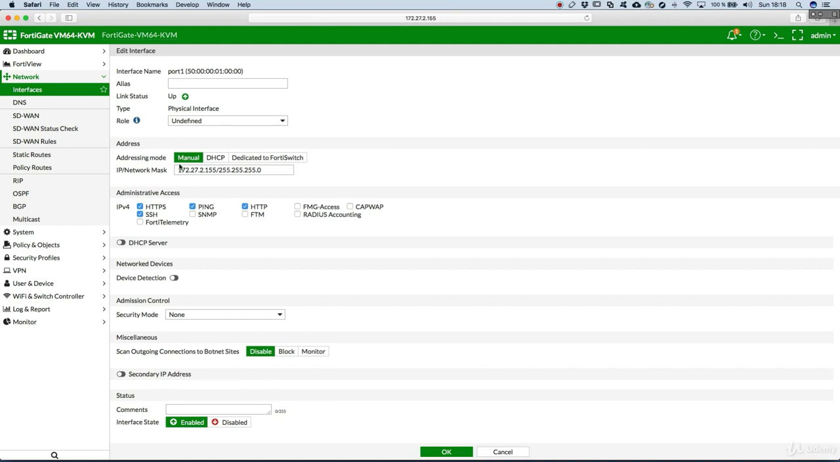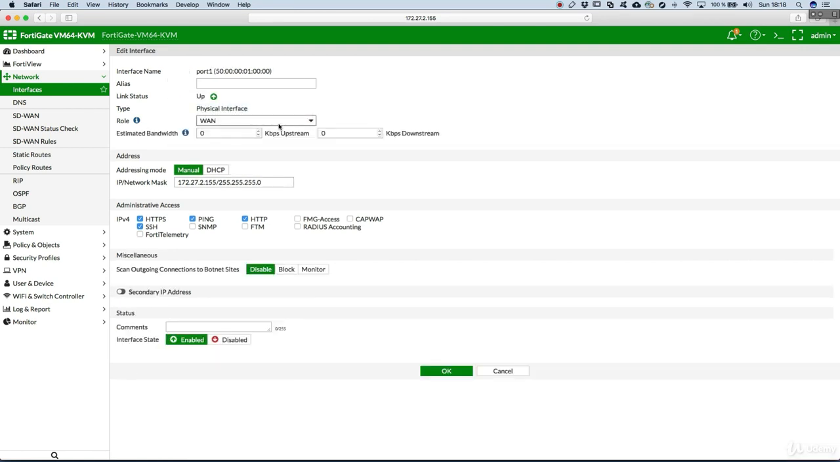So the role, being the WAN interface, first of all, we see that it's manual, so it's static. The IP address is configured static. It has to have a role. Now it's undefined, so we will just put it as a WAN interface connection. An estimated bandwidth, used to estimate WAN utilization. Let's say we have 1 gig. So this is 1 meg and 1 gig for upstream and the same for downstream. It's WAN, it's a physical interface, it's up, the status is of course enabled, and we'll just hit OK.